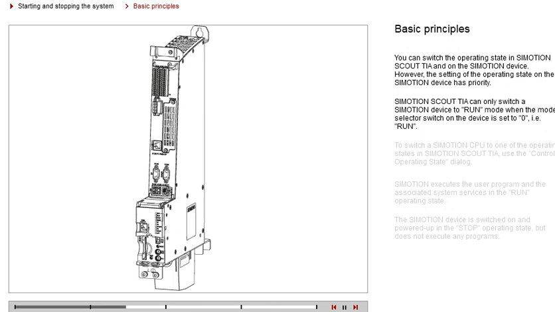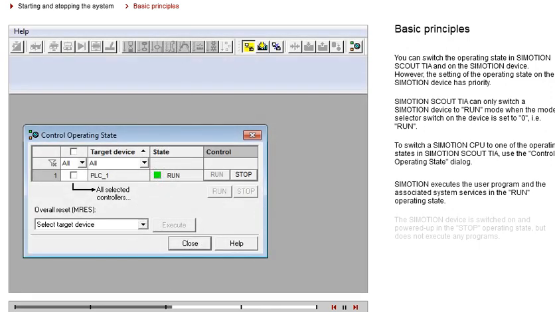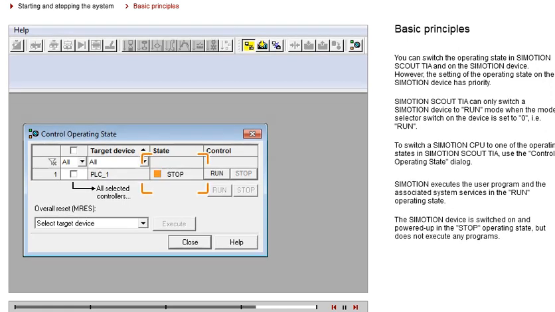Simotion Scout TIA can only switch a Simotion device to run mode when the mode selector switch on the device is set to 0, i.e. run. To switch a Simotion CPU to one of the operating states in Simotion Scout TIA, use the Control Operating State dialog. Simotion executes the user program and the associated system services in the run operating state. The Simotion device is switched on and powered up in the stop operating state, but does not execute any programs.